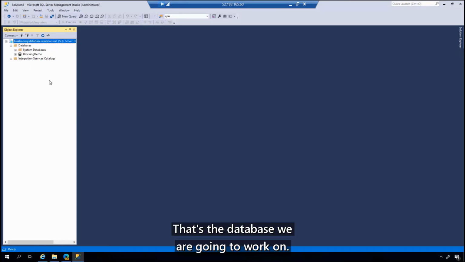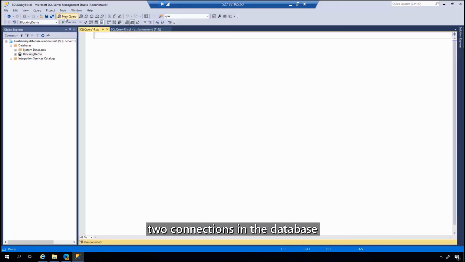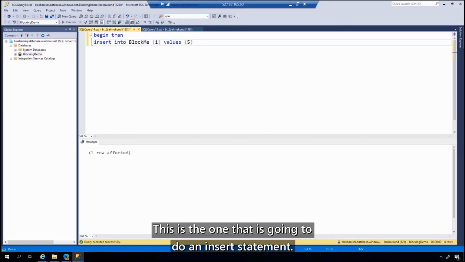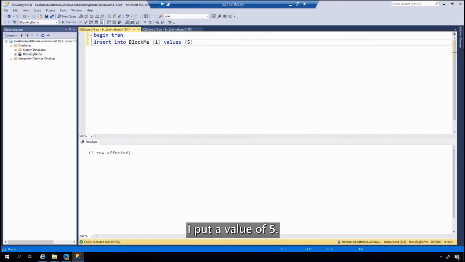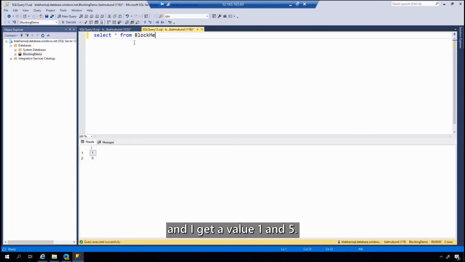And there we are. That's the database we are going to work on. I'm going to make two connections in the database to demonstrate the blocking behavior, or rather non-blocking behavior. This one is going to do an insert statement. I put a value of 5. Let's go to the other one, and I do a select here, and I get values 1 and 5.